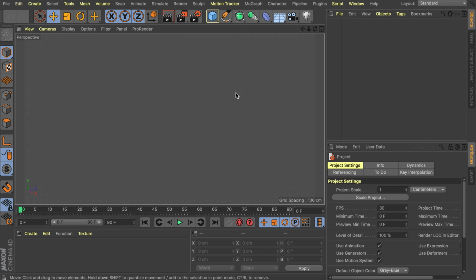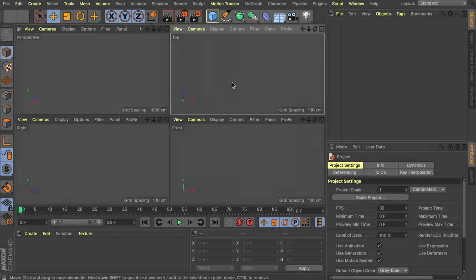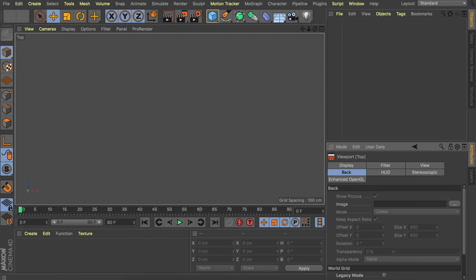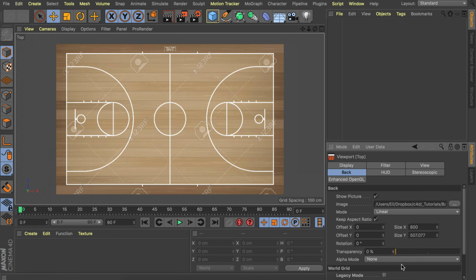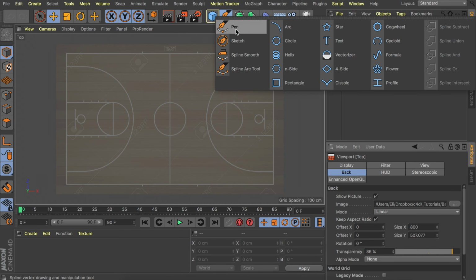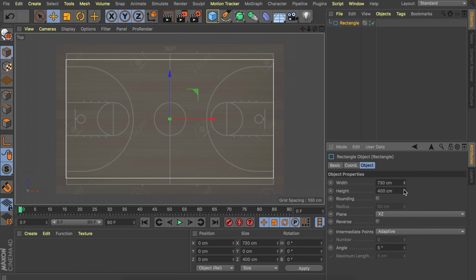So let's go in our top view and press Shift and V to open our viewport options, and then set up a background reference image with a lowered transparency. We will be using spline shapes to draw the lines on the court.